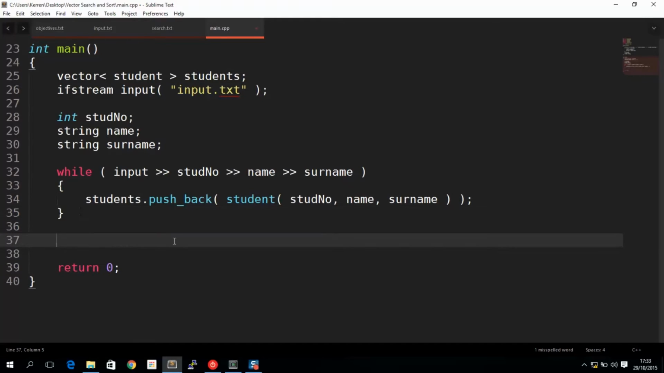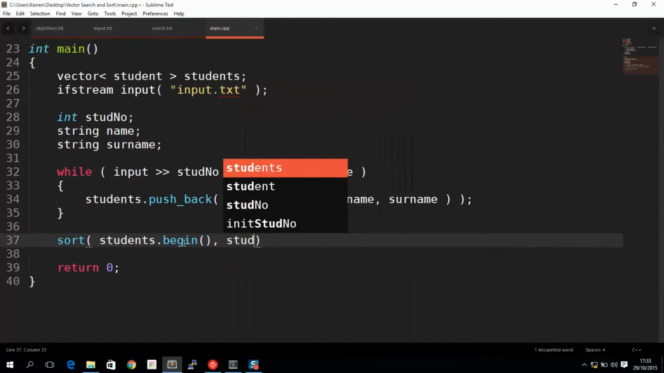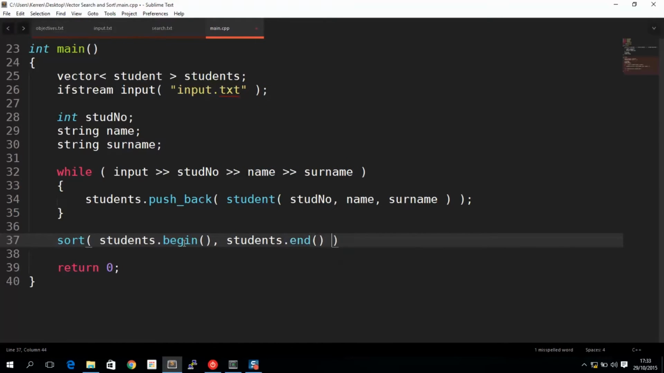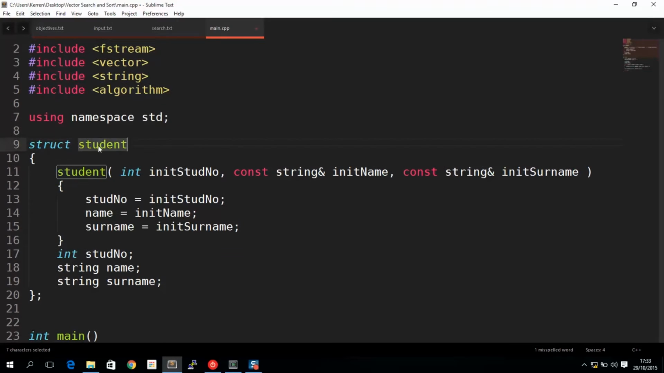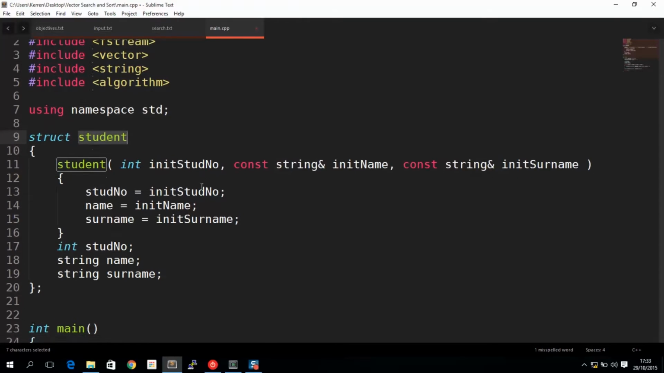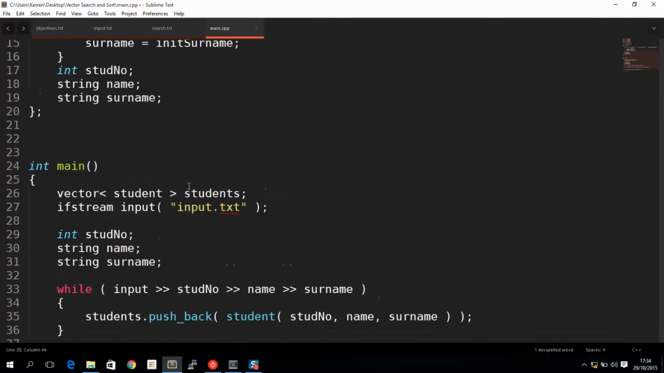The next step is to sort the vector. We need to sort the vector according to student number, not according to surname. So I would like to use the standard sort algorithm, and I would say sort students.begin comma students.end. And I've recently posted a video about vector sorting. Right now, your program doesn't know how to sort a student. What makes one student greater than the other, or bigger or smaller when you do comparisons, or equivalent to? It doesn't know. So what we need to do is create a function.